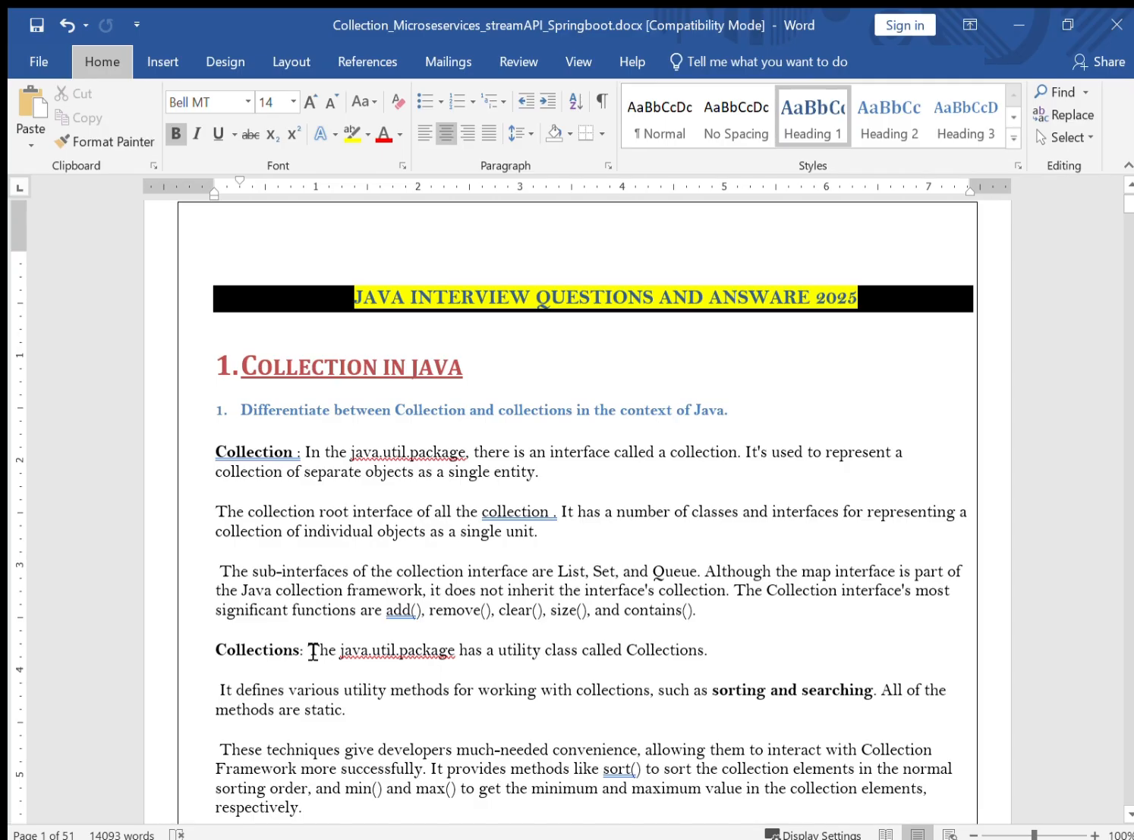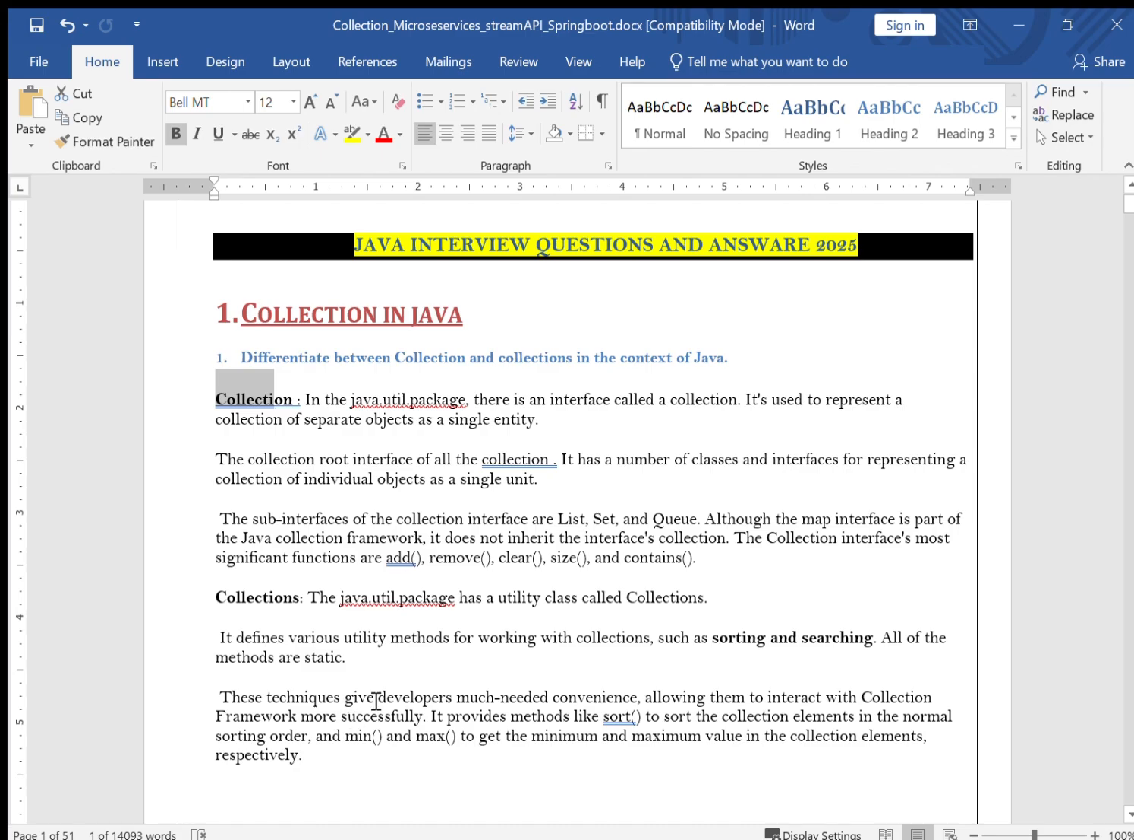What is collections? It comes from the Java util package and is a utility class called collections. There is a class, and that is the interface. You have to remember that. Our next point is, it defines various utility methods for working with the collection, such as sorting and searching. All of the methods are static. Collections provides static methods to perform operations on the collection data.